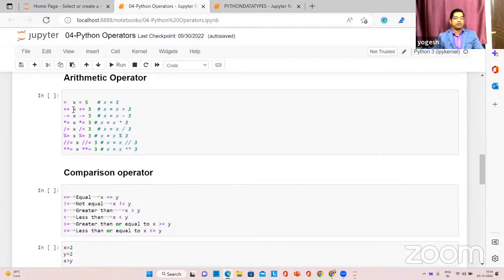If I want to assign x equal to x plus 3, I put it as x plus equal to 3. So I need not repeat that variable name again and again. The same thing you can see here, x equal to x minus 3, that also you can see here, x minus equal to 3. So x into equal to 3, x divided by equal to. That way also you can use in Python.